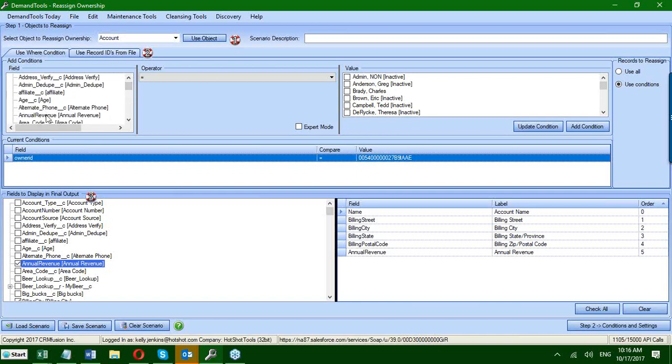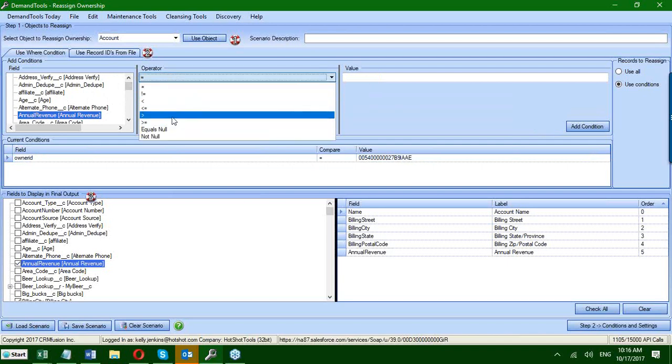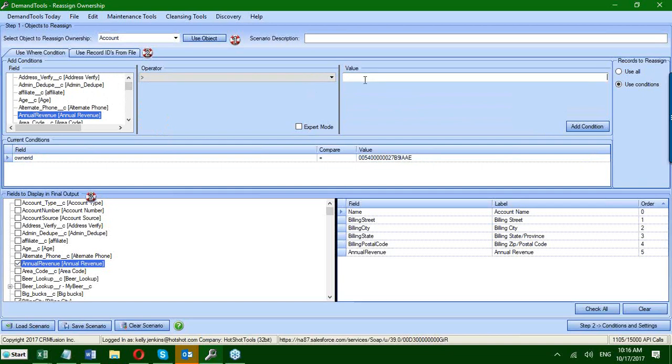We're going to go to the annual revenue field. And you'll see the operators change. So this is a number field. So we're going to say greater than 10 million. And we'll add the condition.